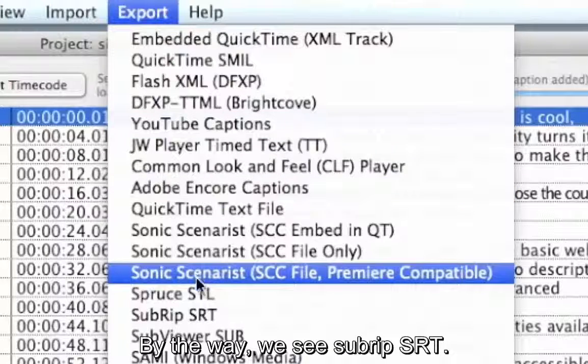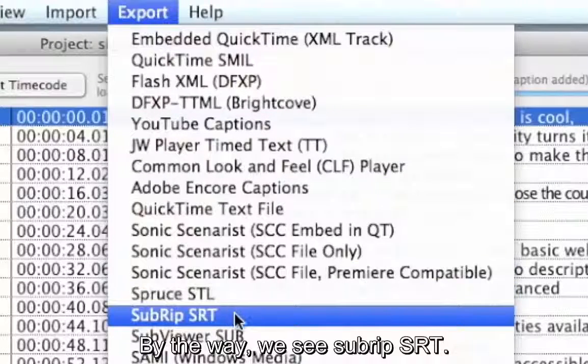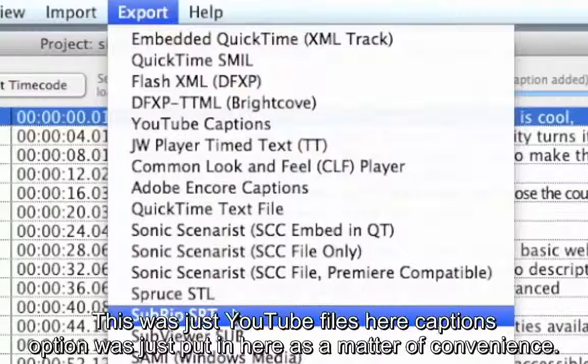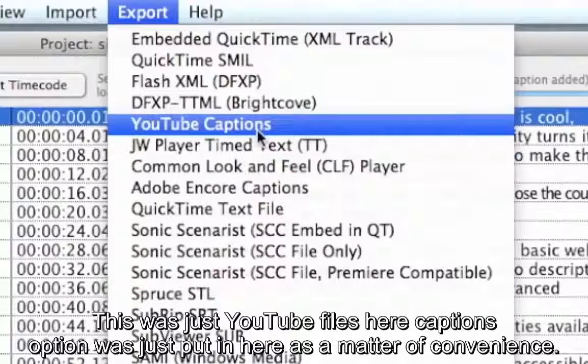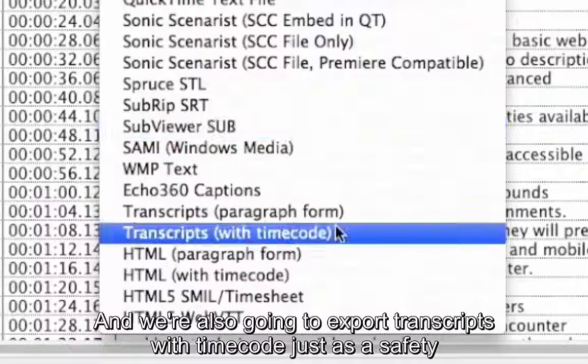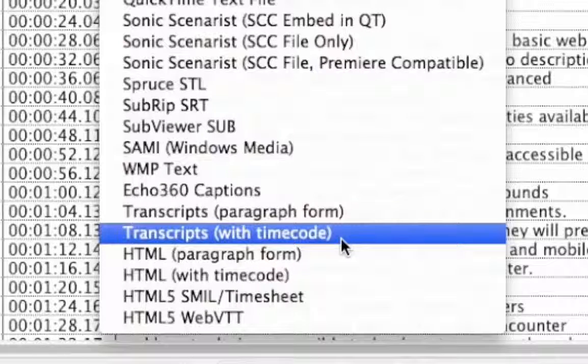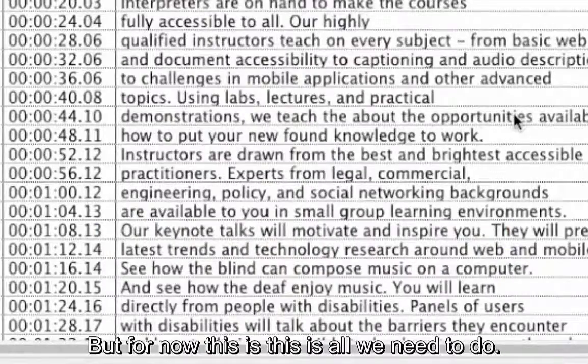By the way, we see SubRip SRT files and YouTube captions are the very same file format. The YouTube captions option was just put in here as a matter of convenience. We're also going to export transcripts with timecode, just as a safety precaution to make sure we have all of our captions in a single file that we can access easily. But for now, this is all we need to do.